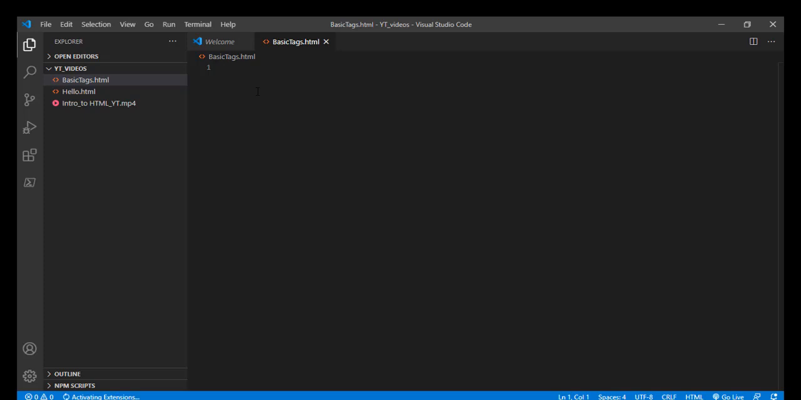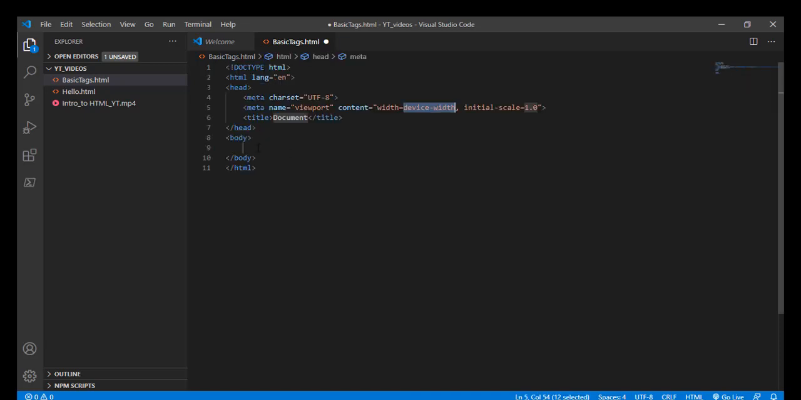Remember, make sure you always give the extension .html or .htm. So first, I'll be using Emmet here. When you use Emmet, Visual Studio Code gives you the basic structure, the basic skeleton of HTML. You can directly go on writing your code right within the body tag.